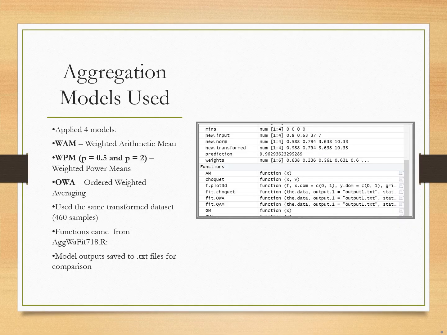Here I used four aggregation models. First one is WAM, WPM with two powers, and last is OWA. These models were used same transform data and were run using a particular script, and the results were saved for the comparison in the next step.